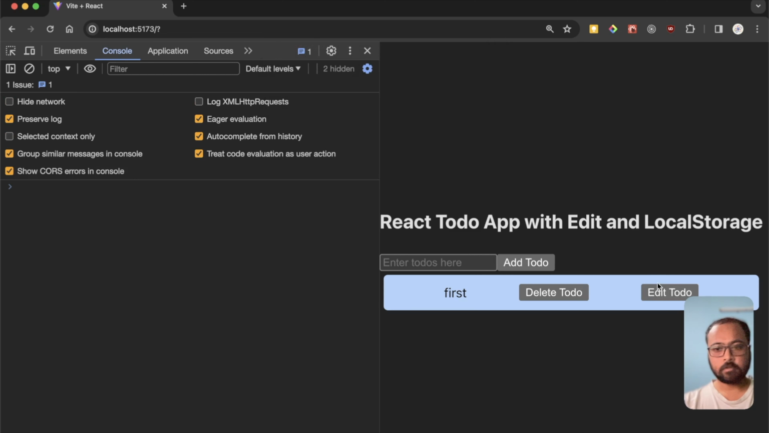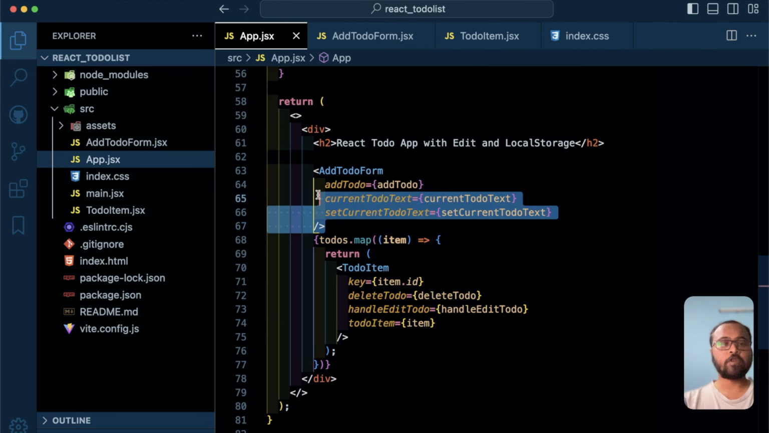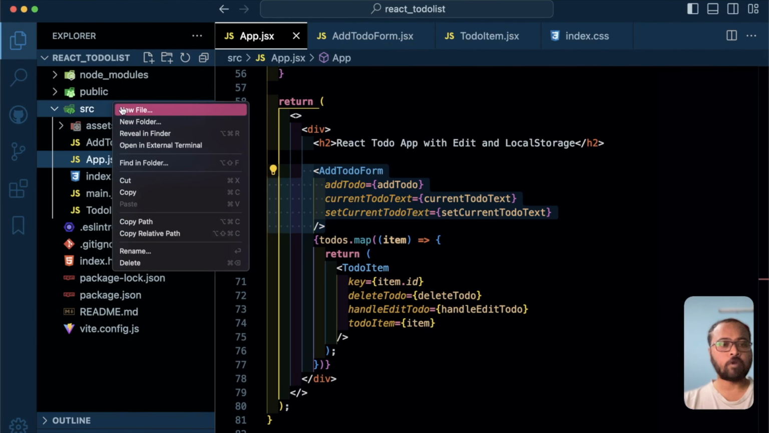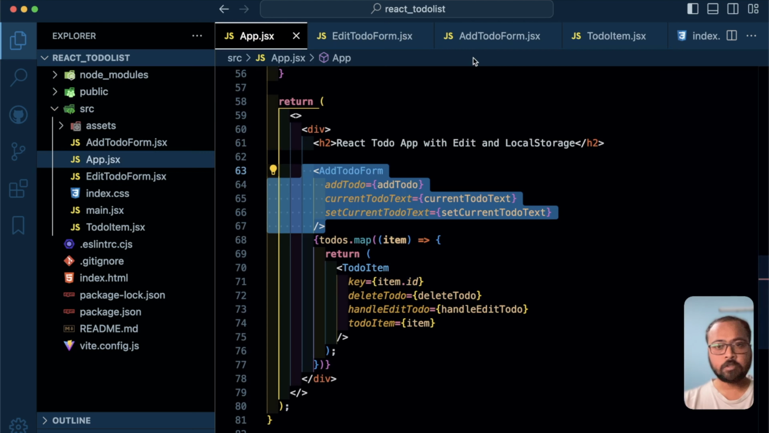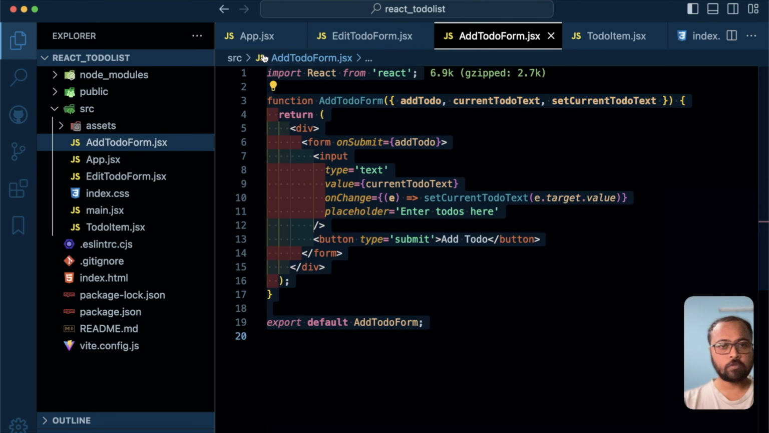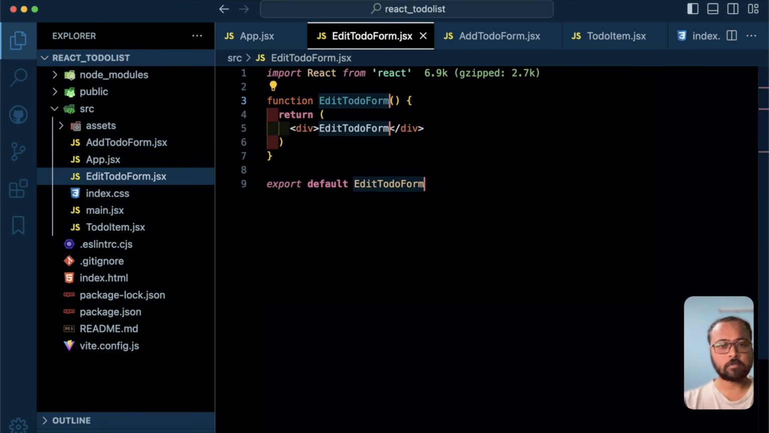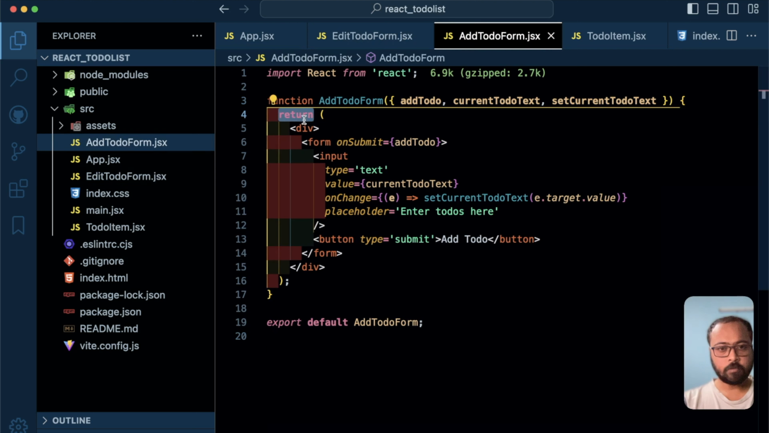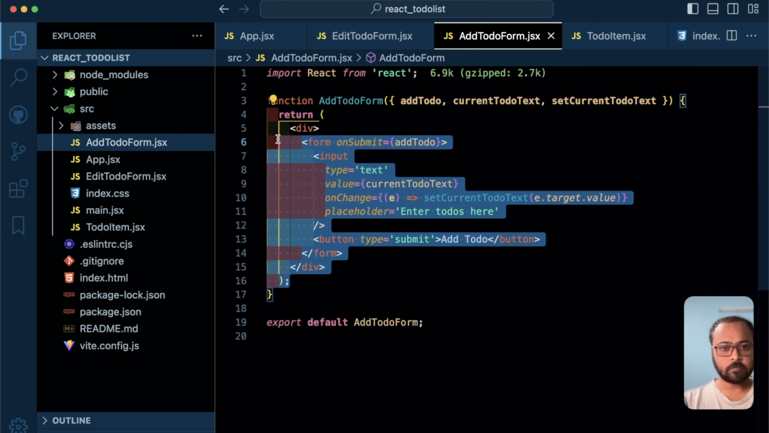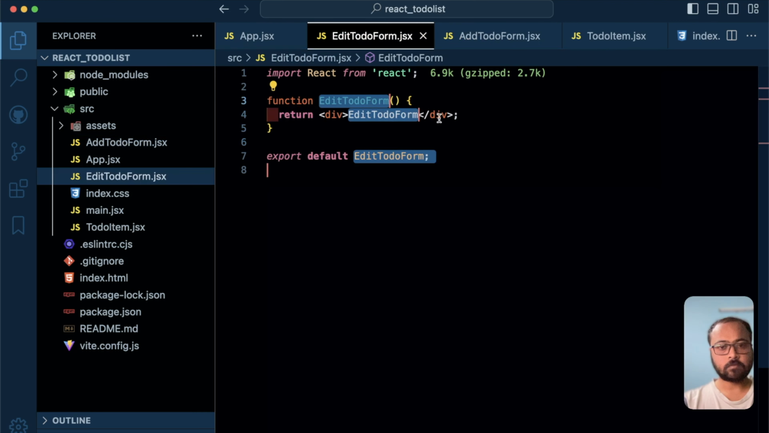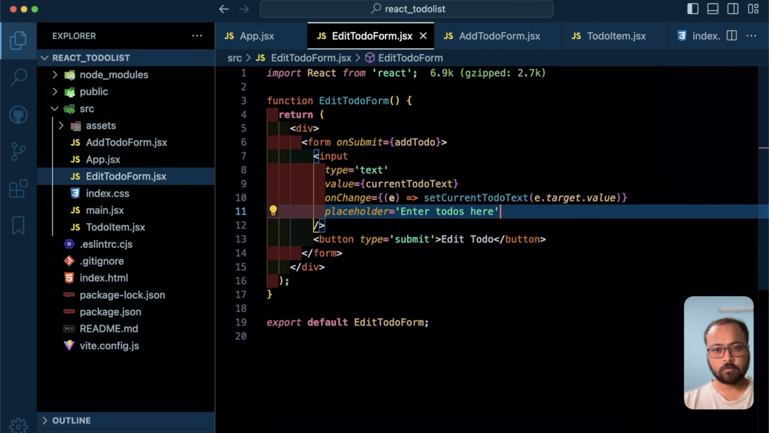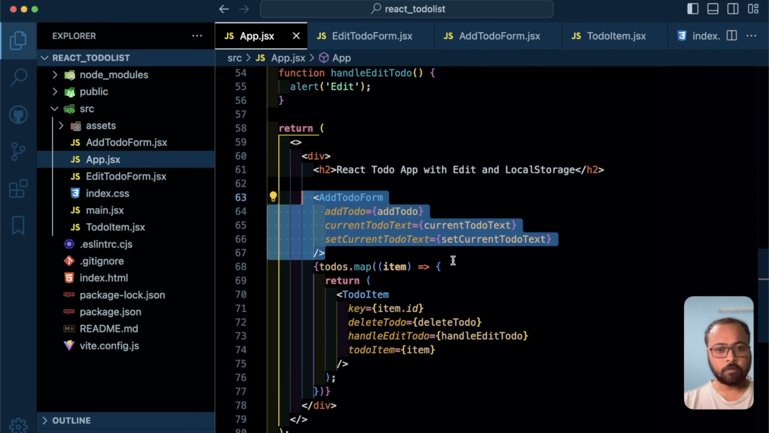Now if we click on this edit button, we are getting that pop-up. Now what I want to do is, just like we have an add to-do, whenever the user clicks on this edit to-do, we want a new form to be opened here. So for that I will create a new component called edit to-do form. I will copy the code from the add to-do and paste it here. I'll just copy the return part. And we'll use that component here.